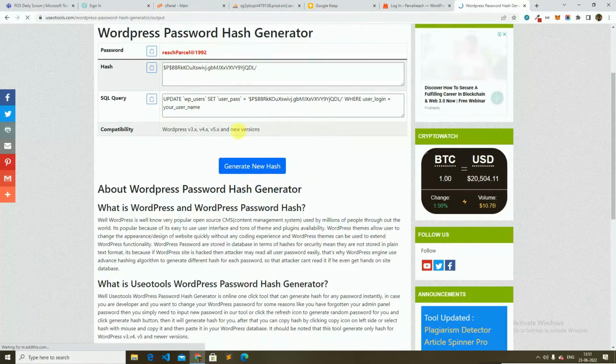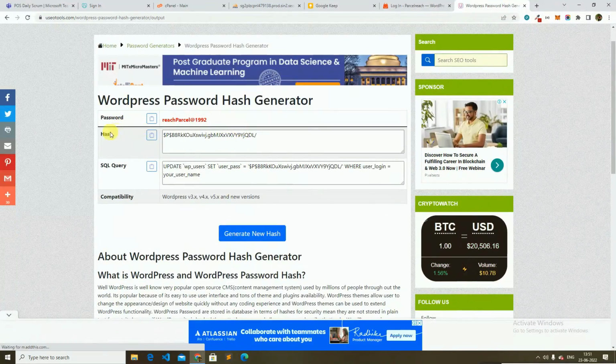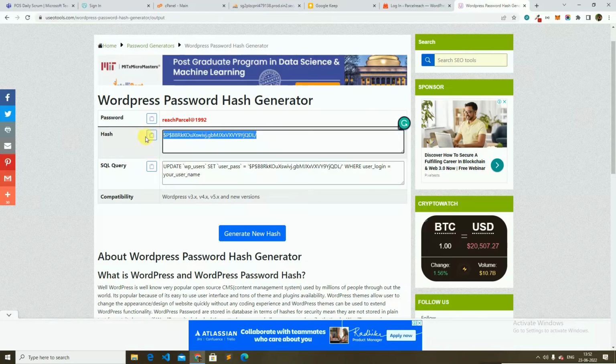Now this is your password, and this is your password hash which is generated here, and this is the SQL query. And this is the compatibility, which is WordPress 3.x, v4 and v5 and newer versions. So it is compatible with our version, which is version 5.x. Now just copy this.